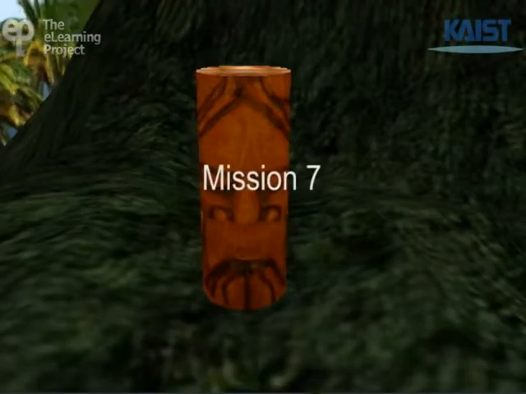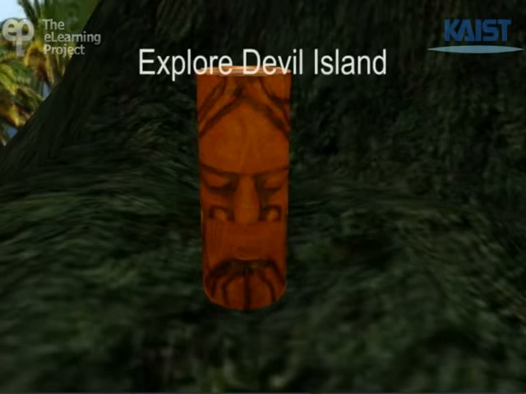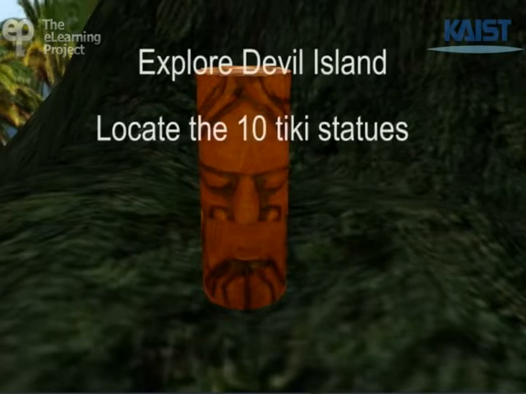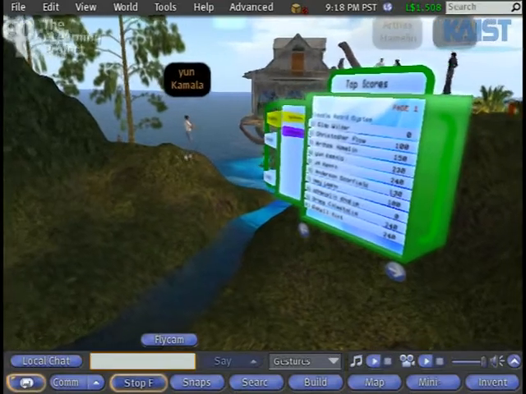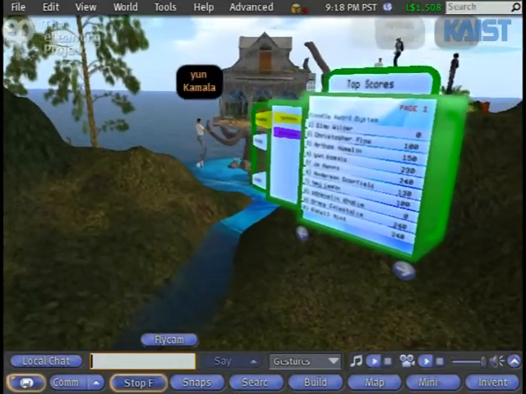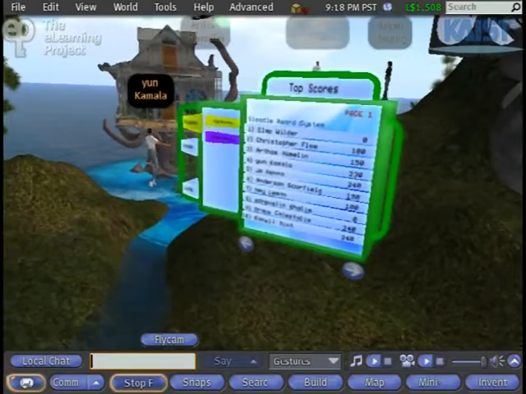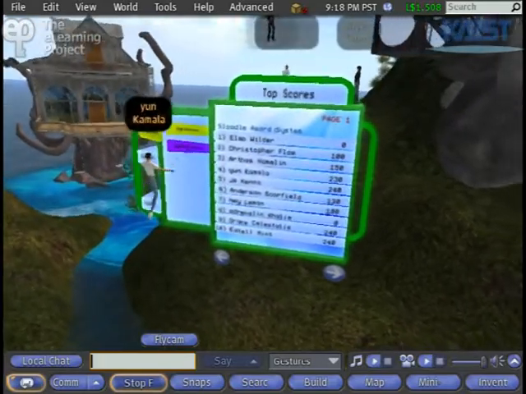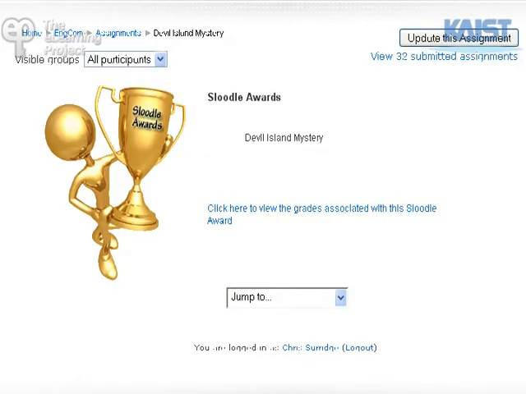Sloodle tools were also used for some of the more advanced interactions during the missions. The Sloodle award system was used to track the students' interactions, as well as to reward them when they performed the appropriate tasks. Briefly, the award system connects a scoreboard in Second Life with a Moodle activity. The activity, in turn, can be connected to the Moodle gradebook.